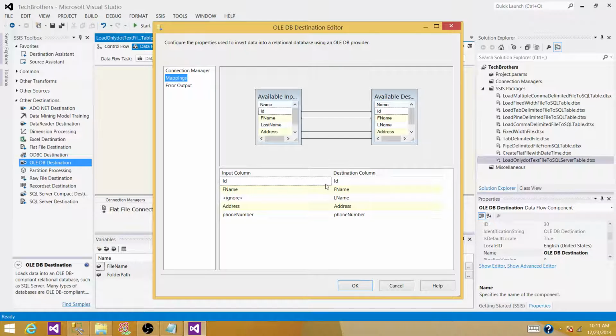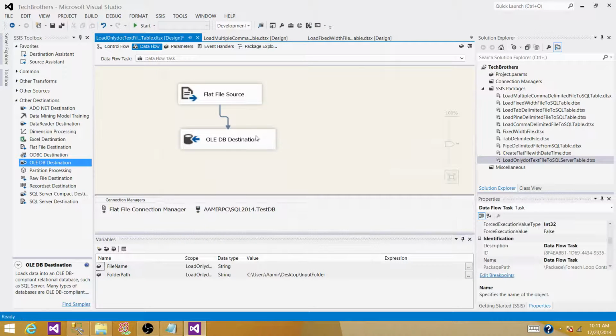So if the column names are the same in the source and destination, they are going to map automatically. If they are different, you have to manually map them. So in this case, for first name and last name, this has only L name and this is LAST name. So this is different, so we have to map manually. Okay, hit OK. So we are good.